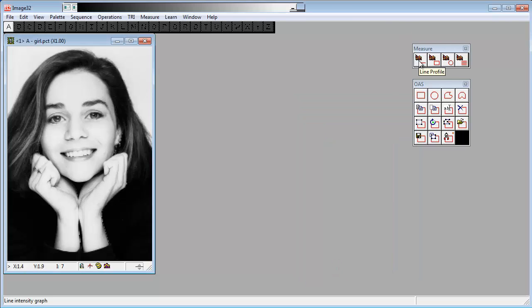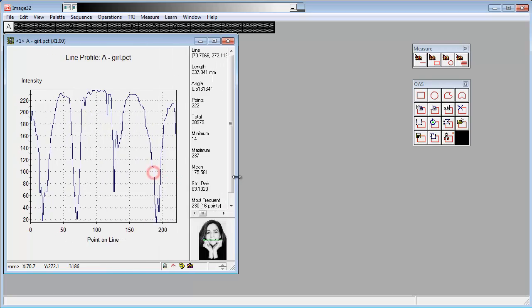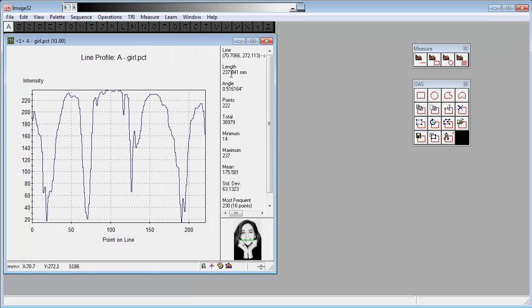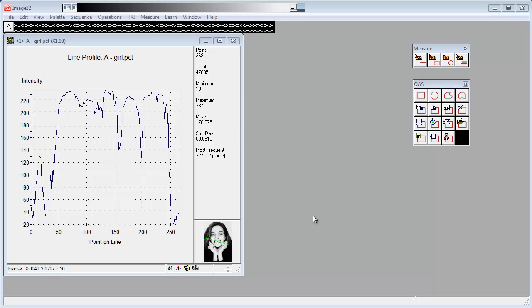So if we now draw a line profile on this image, we can use this to measure between two different points. I'll just stretch the window out a little bit more so we can see it. We can now see that that distance that we have on this green line, in reference to the distance between the two eyes, is in fact 237 millimeters at an angle of just over half a degree. One can also see the statistics associated with the data along the line in the window.